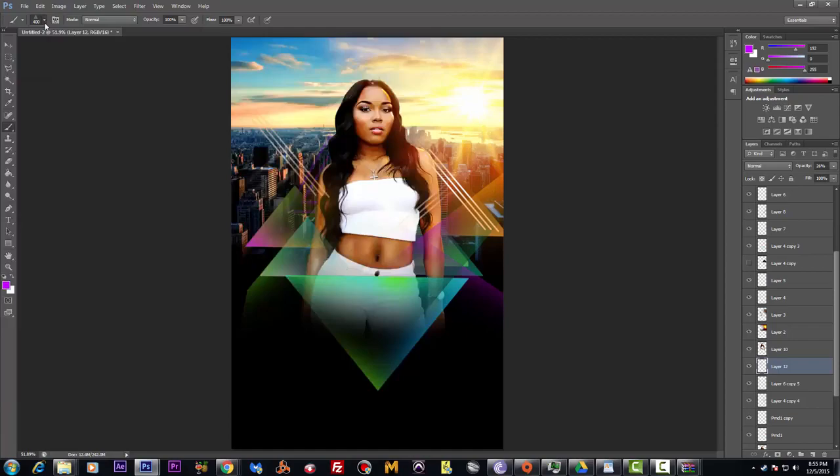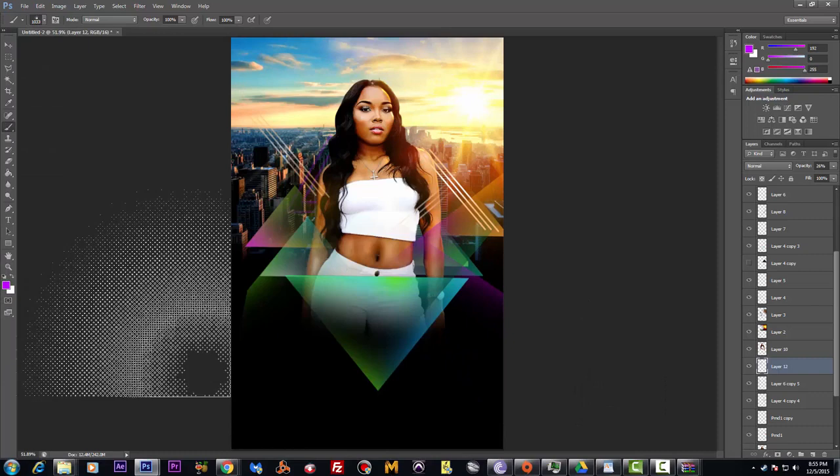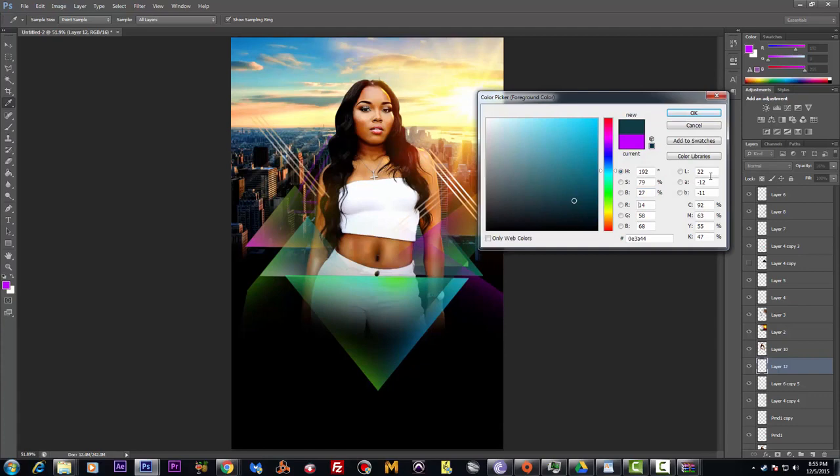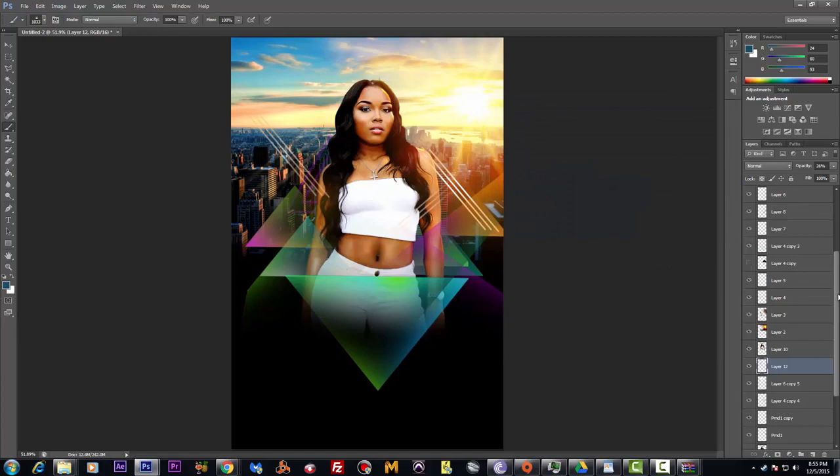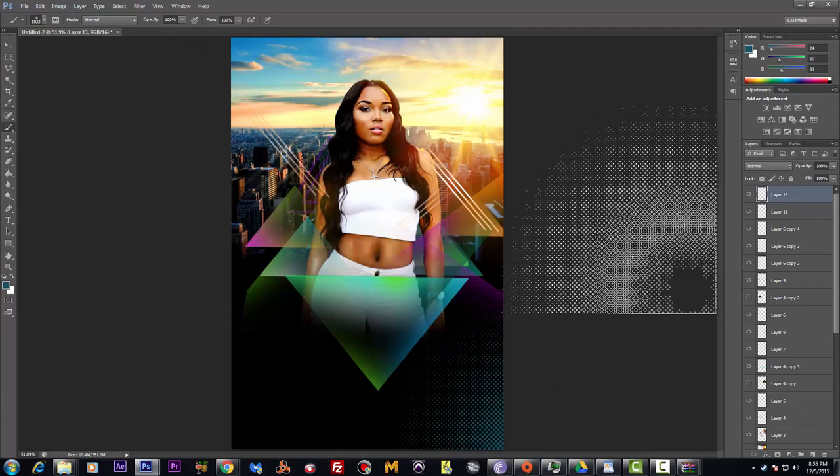Now, this was the original reason I had left. I wanted to add some polka dots. Now we can add some very small ones. I think we're going to stick with a kind of bluish color here. And we'll put it on top. Polka dot layer. Yeah. See how that's working?